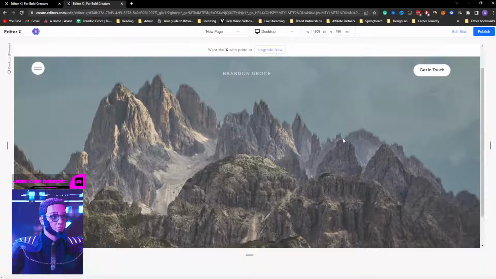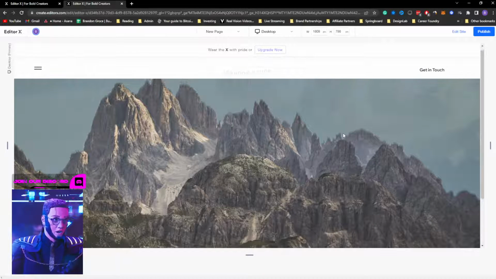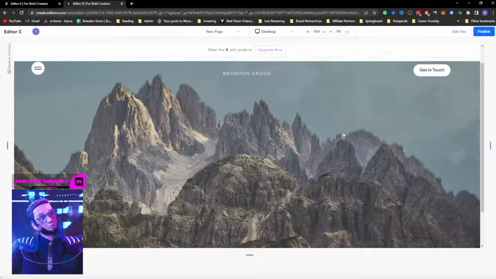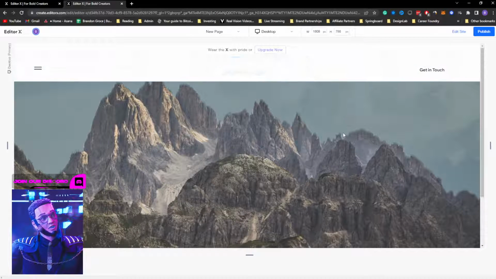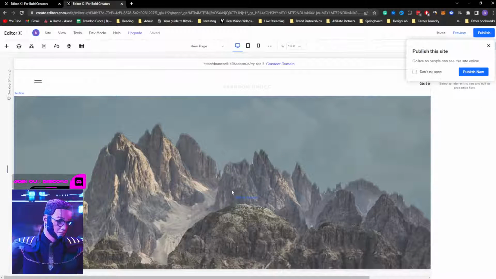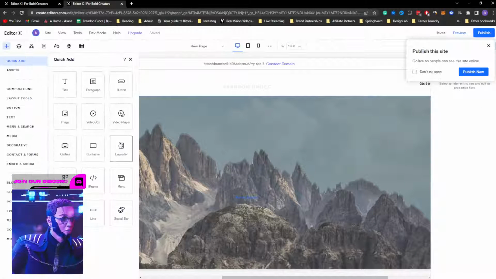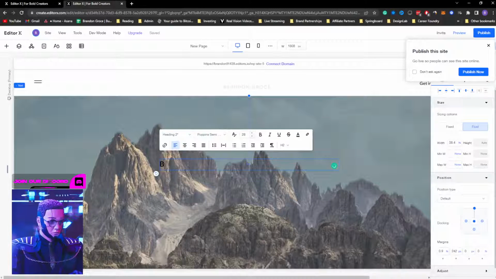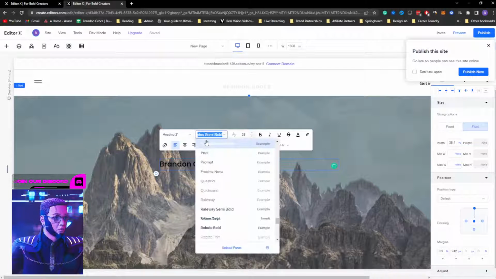Let's go to preview. And so this is kind of like fake parallax, I would call it. The things around it are moving, but it's kind of in place. So what I can do here is I'm going to go ahead and add our title, Brandon Groce. We're going to do Yellowtail.